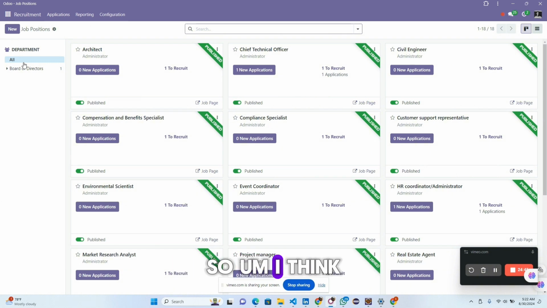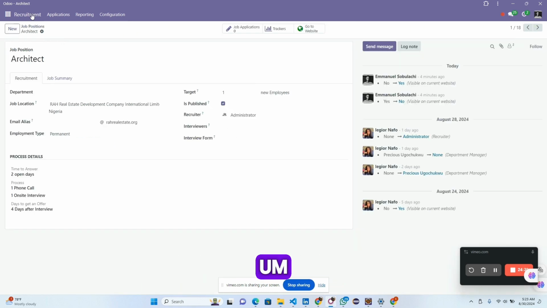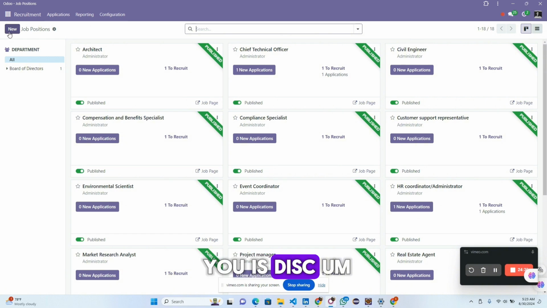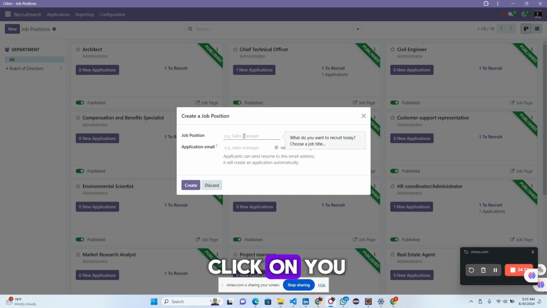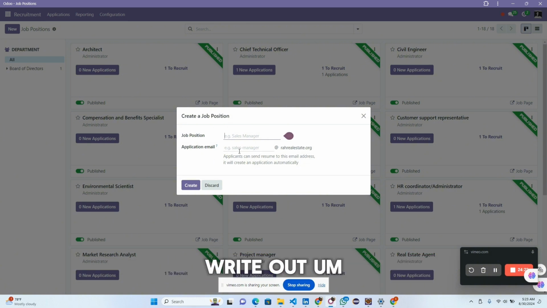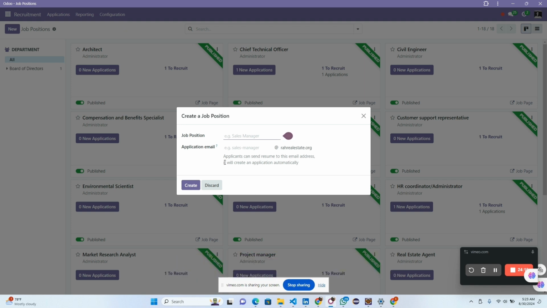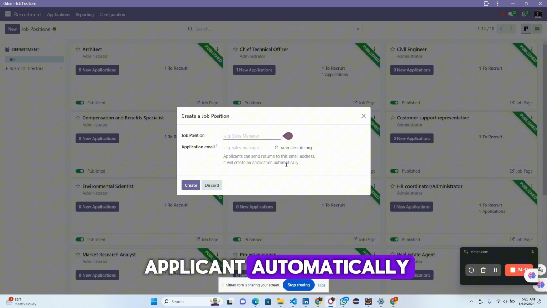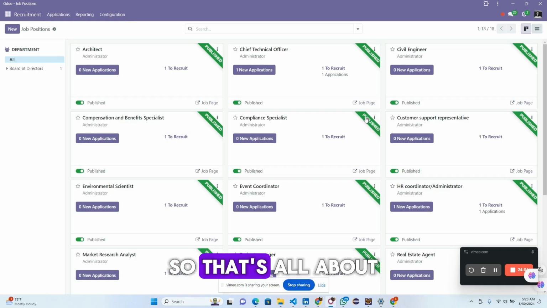I think I've covered everything, and one important thing I would like to show you is creating a new job position. Click on new. To create a job position, you can click on new, then write out the job position. Write out the email. Applicants can send a resume to this email. It will create an applicant automatically. So you can create the job positions. When you're done filling, you click on create. So that's all about the recruitment app.